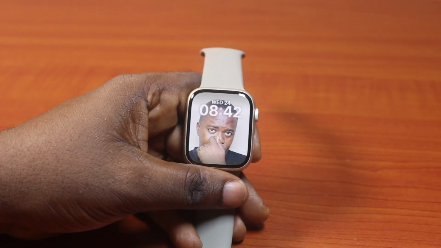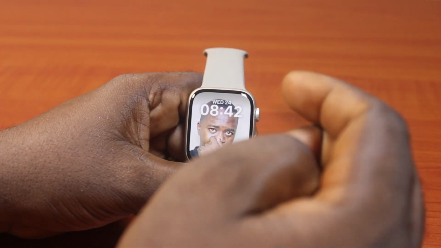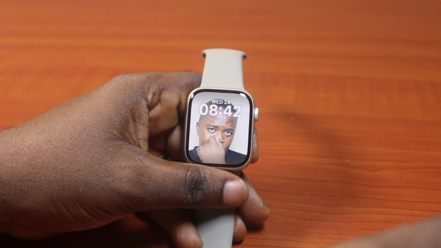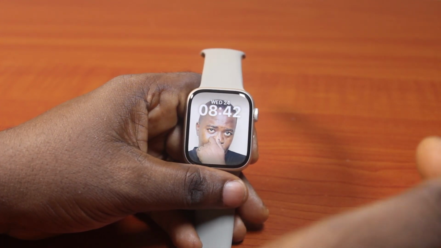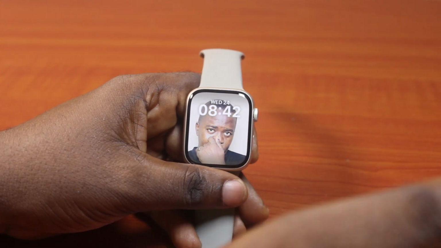In this video, I'll detail how to change the SMS alert ringtone on Apple Watch. So if you have an Apple Watch and you want to change the SMS alert or SMS notification alert from the default to your choice of ringtone available on the watch, then this video is going to walk you through.